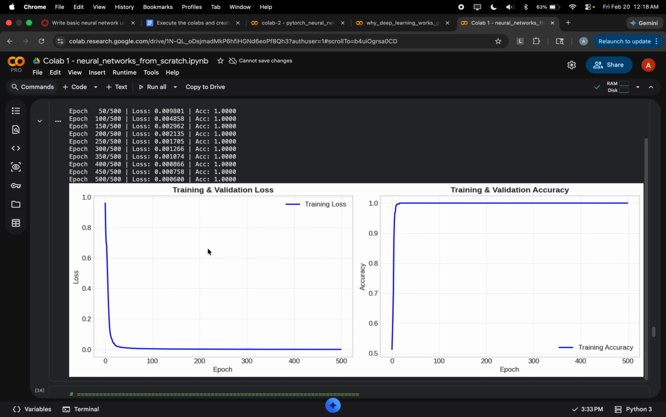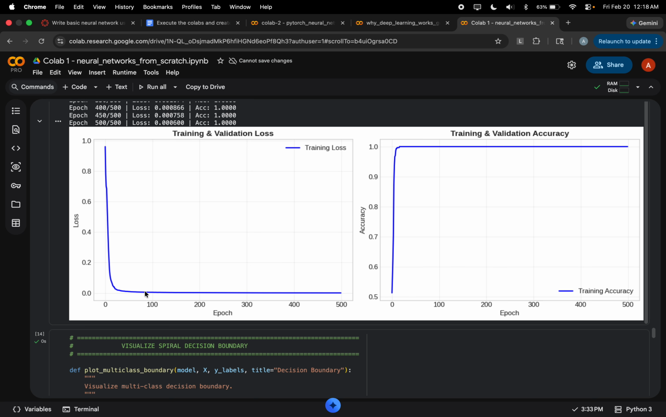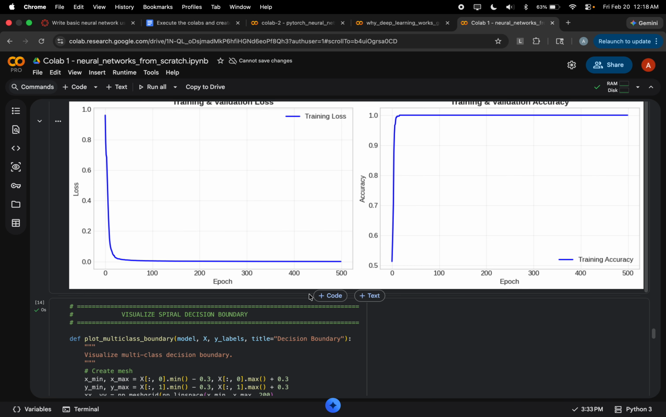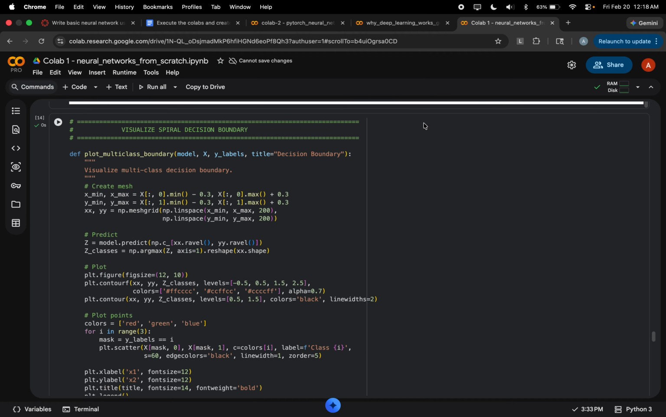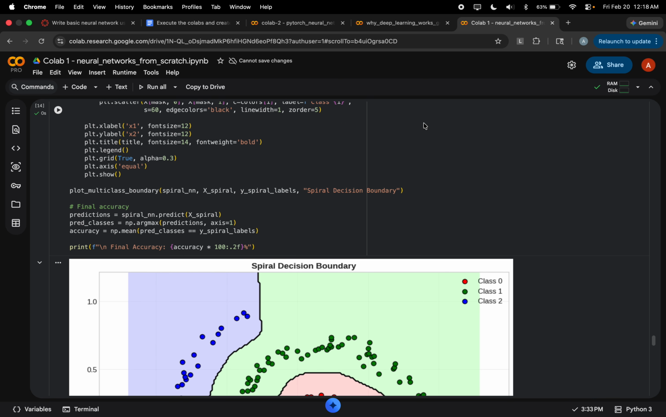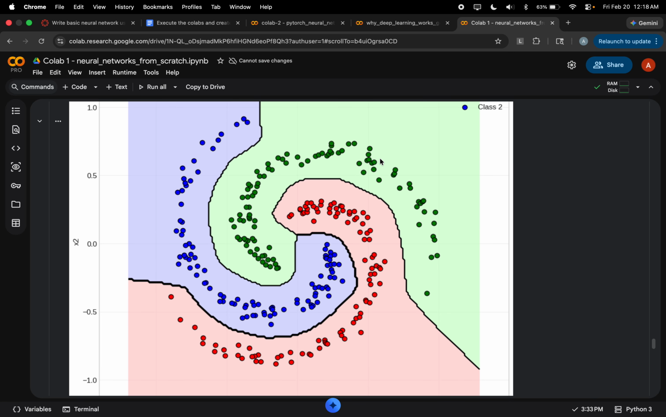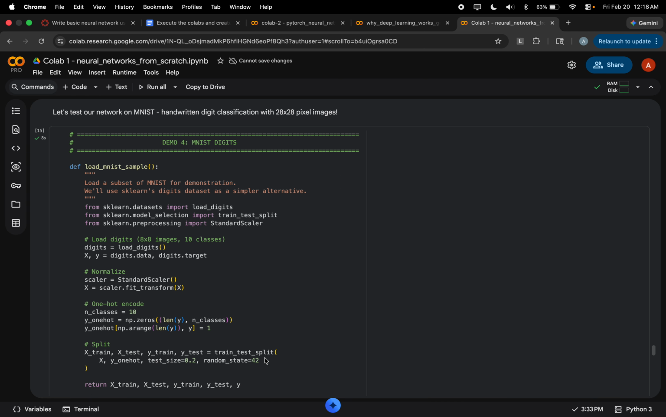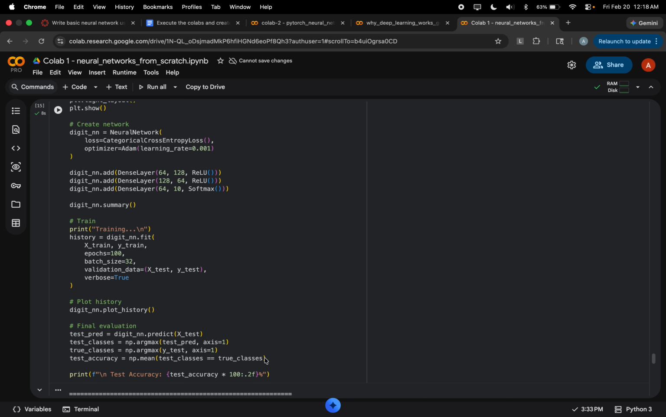They can handle complex patterns in the data, like the spiral problem. As you can see, the loss touched 0, and accuracy was almost 100% after training. And this is how the boundaries are drawn, very efficiently. And we have seen that it's very difficult to do that using statistical models.